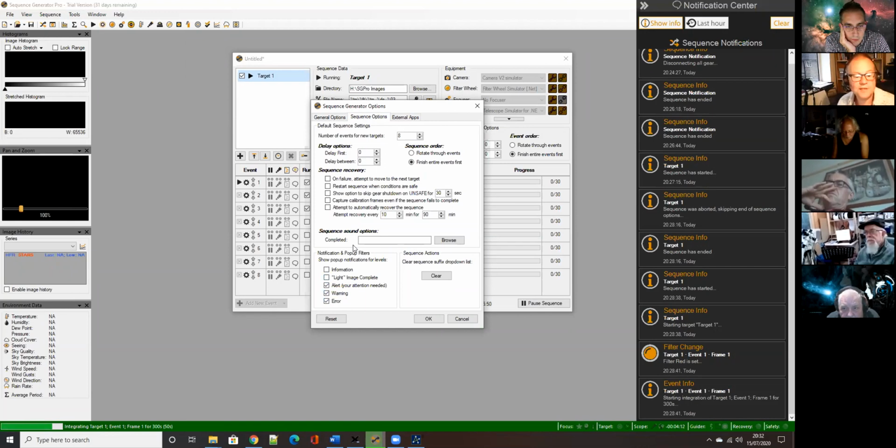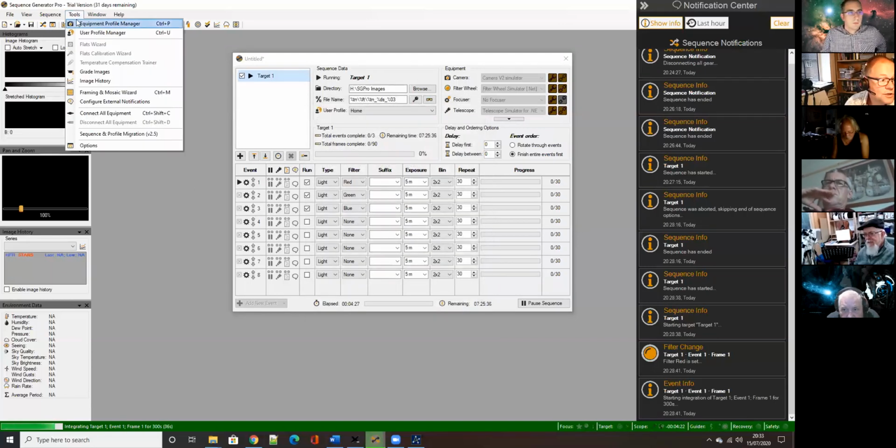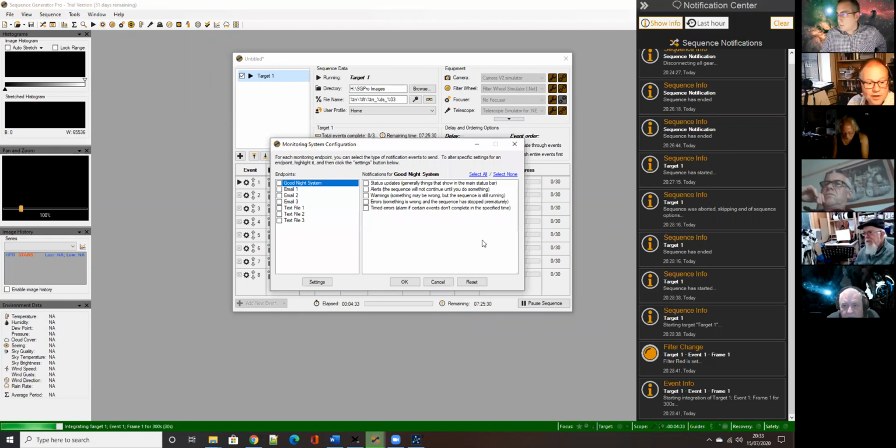Do you want alerts, warnings, and errors? There's also, and again, not one for tonight, but there's also a notification utility with Sequence Generator that you can use. External notifications, which you can use to send you emails at various points, or there's a product called Good Night System, which is from the people that make the AAG Cloud Watcher, and you can have a client app on your telephone. That makes very loud noises if Sequence Generator sends an error to the client. Very useful if you're fast asleep and something goes wrong and you want to be alerted to it.